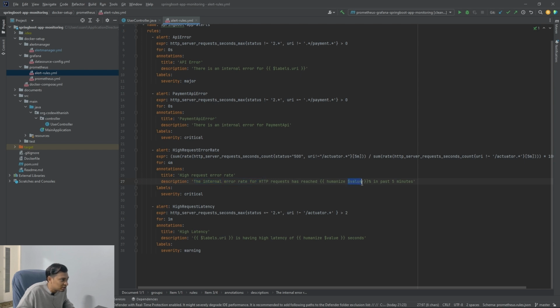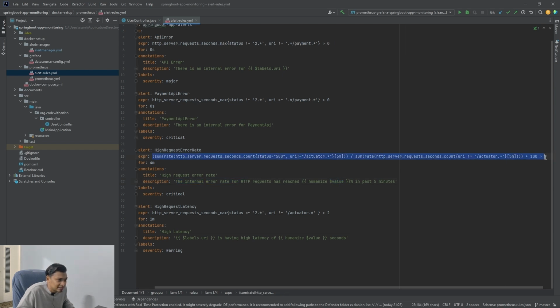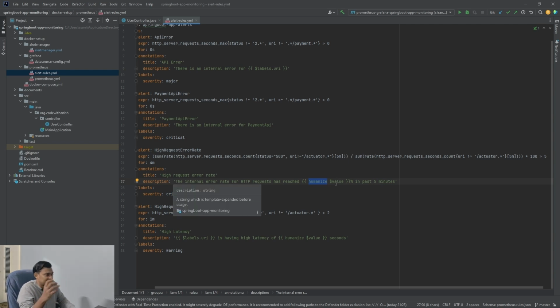This value is whatever this expression evaluated, and that is what we can obtain as this $value. So here, if it is greater than 5%, in our case it has reached 100%. This 100% comes based upon this only. This humanize will make it a correct readable value. Otherwise, it will contain some decimals and all that.